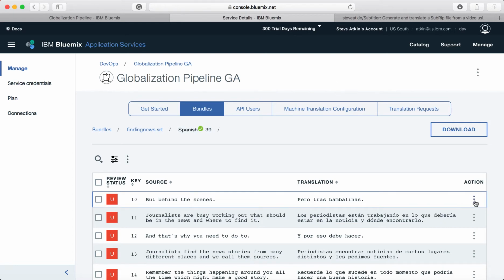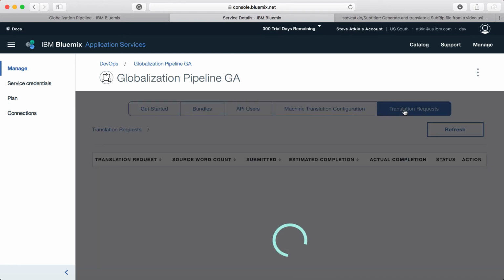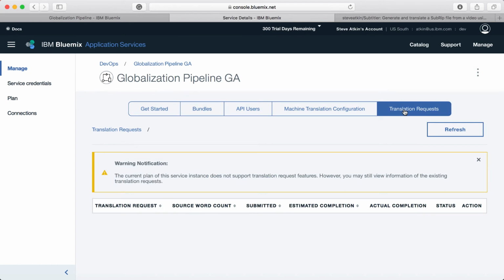Now let's return to the Globalization Pipeline dashboard, so I can point out two other great features. One thing that you can do is you can actually edit your machine translated content. So you can click on the action and then click Modify the translation. And then you can go in and make edits yourself if you'd like to. Another thing that you can do is ask for a professional review of your machine translated content. And you can do that by clicking on the Translation Requests tab and then filling out the information to complete a translation request. So there you have it. You can see how easy it is to translate captions files into other languages using the Globalization Pipeline service on IBM Bluemix.